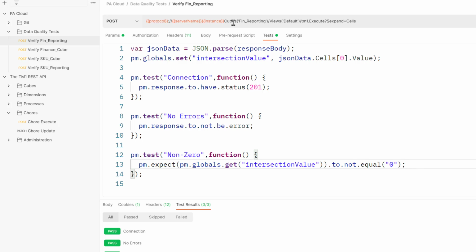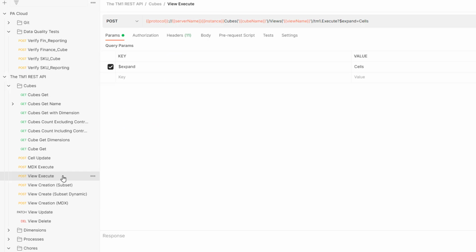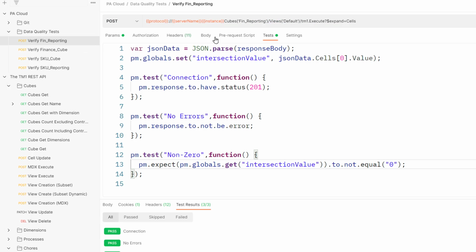So this is all based off of the view execute. If I go under my TM1 REST API, there's going to be a view execute item, and this is just the template that I started with. It's going to have the protocol, and I recommend these all be environment variables. You could play with cube name and view name to either be hard coded or a variable. And when I flip from this view execute back to my verify fin reporting, you'll see it's the same thing. I just hard coded fin reporting and default as the name of my view, just to run through these tests.